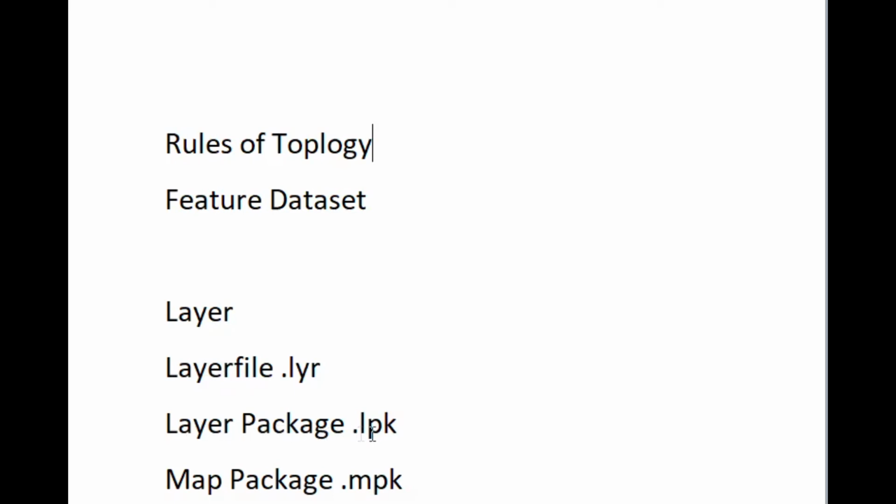A layer package, .lpk, is a layer file that also contains the data. And so what happens is you save your layer package outside the map, and then it bundles up both the layers and the feature classes for those data into a package. And then you could send that to somebody, and then they can unpack it, and then they'll have both the layer and the actual feature classes used to create that layer. So that's really handy.